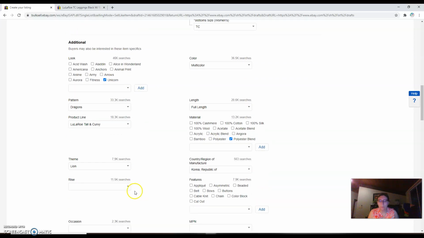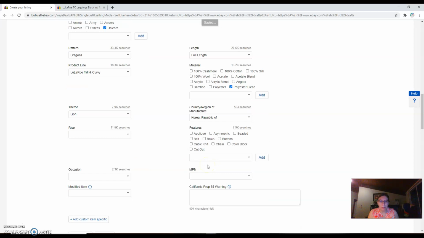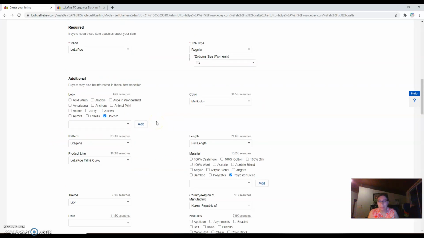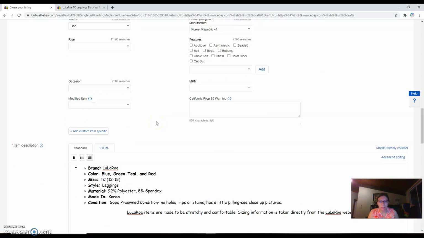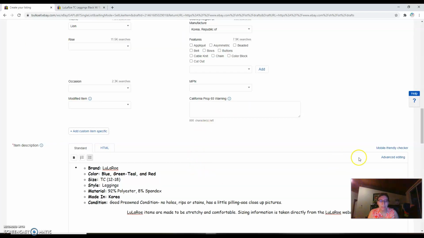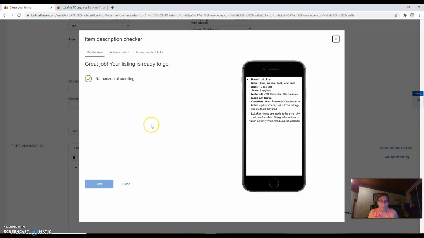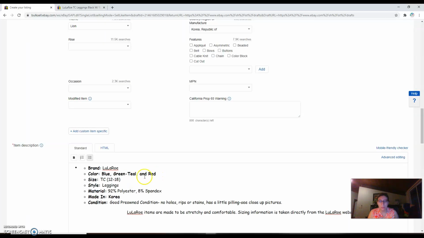And then get rid of this one. Theme is lion, also unicorn, Korea Republic, which mine is also made in Korea. I'm not putting the rise in here. I don't do that for leggings. Leggings are supposed to be simple and easier. It also adds more you can add if you want to. I don't really check mobile friendly anymore because I think they fixed all this and you don't really have to.